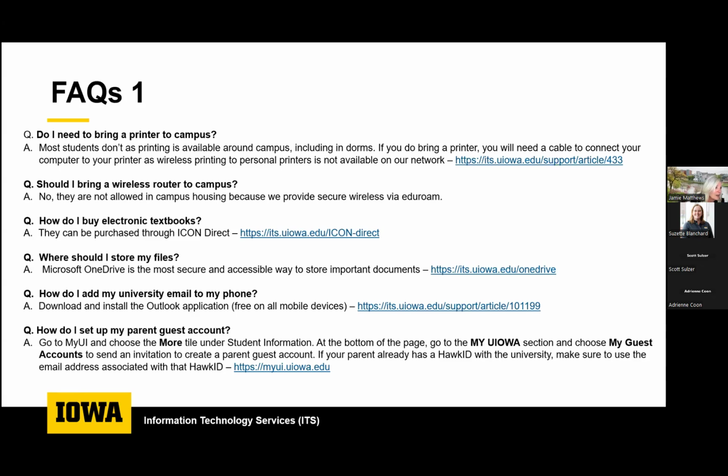Okay, is there an advantage to buying a laptop through the bookstore? Years ago, there used to be an advantage because our bookstore did not charge sales tax. That is no longer true. So the advantage to buying a laptop on campus is it's handy because you're already on campus. If you want to buy a laptop on campus, that's absolutely fine.